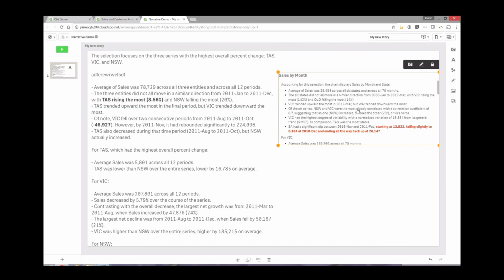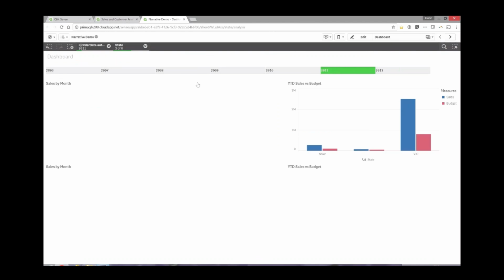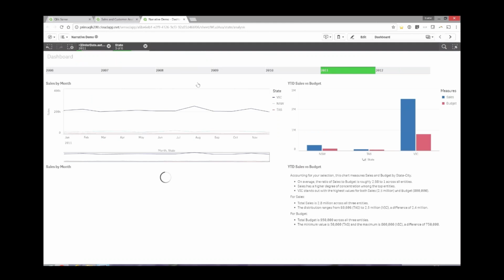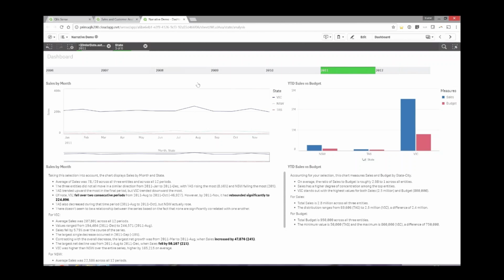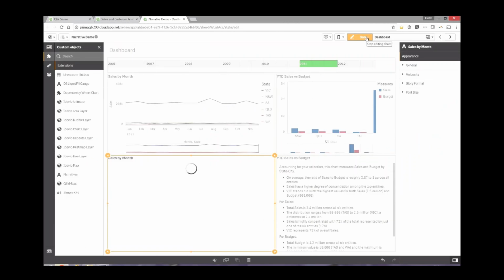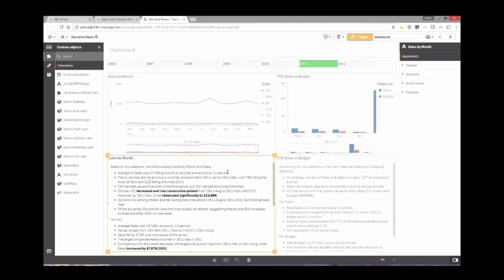Now I'm going back to my sheets to show you that there are different ways that we can customize the content. I'm going back to edit mode. The first is the right-hand panel, where users can tailor and shape the narratives. The most obvious is the story format. Do you want a bullet list or paragraph? Most users do prefer the bullet list format, so this is the default.